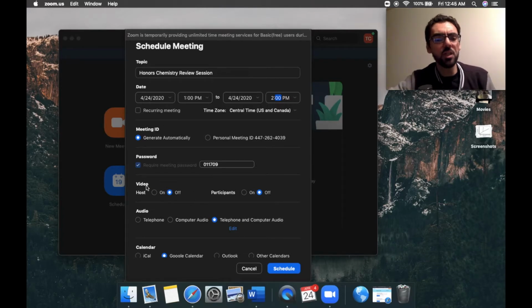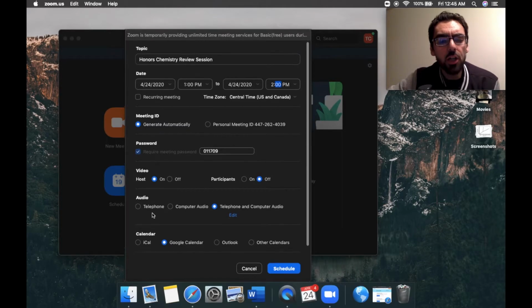Then it talks about video. So if you want yourself to be on video, which I bet most of you will, you are going to want to have the host video on. You, of course, are the host. The participants, I would leave their video off because we really don't want students too much on video. However, if you wanted the students or staff members to have their videos on, you can click on or off. It's your prerogative.